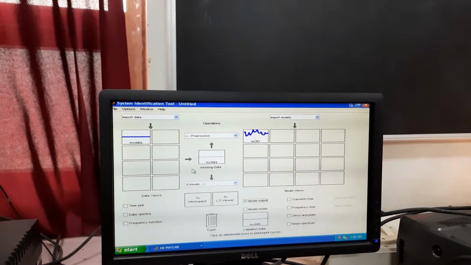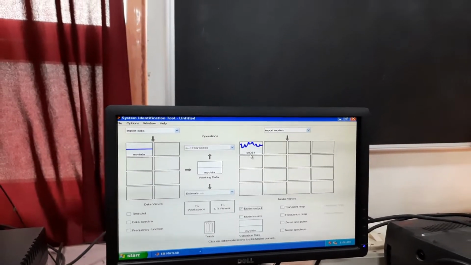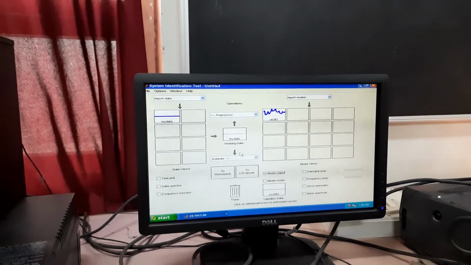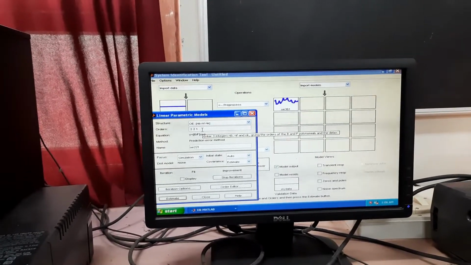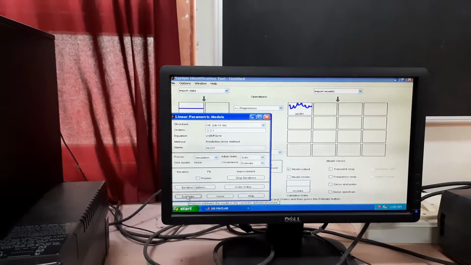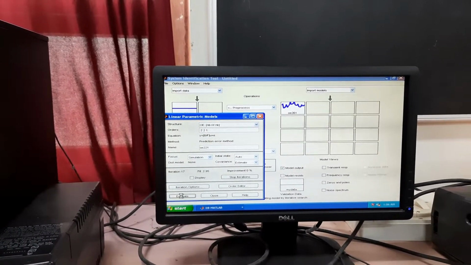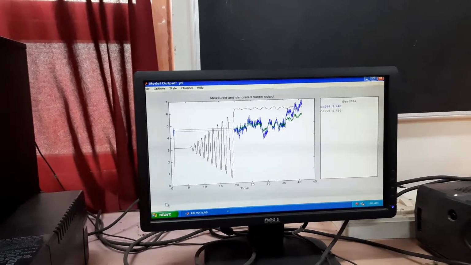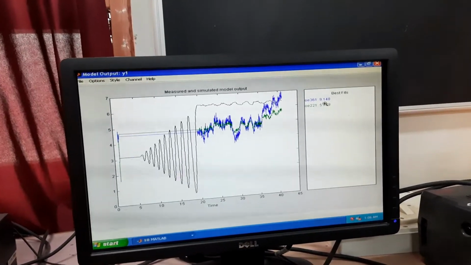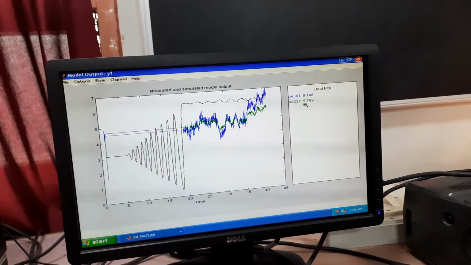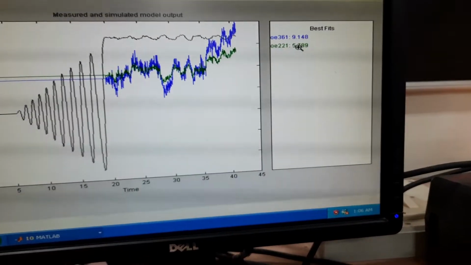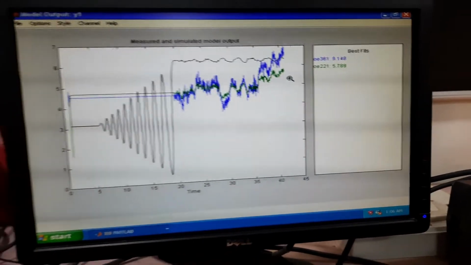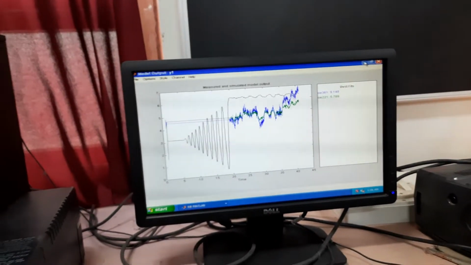For those cases, we can try several things. We can try other models. Suppose we try OE221 and see how it behaves. The performance has decreased. You can see here it is decreased. Previously it was 9, now it is 5. So it is a worse estimation than the previous one.